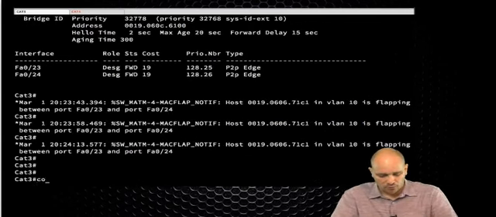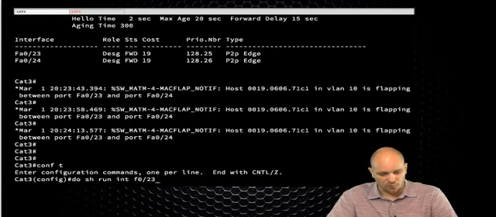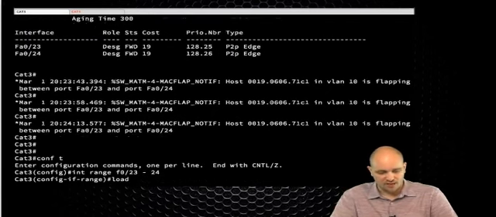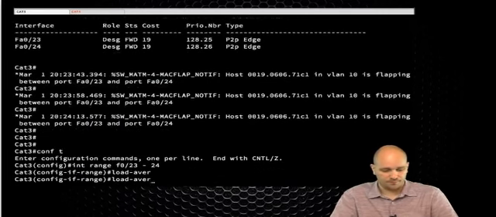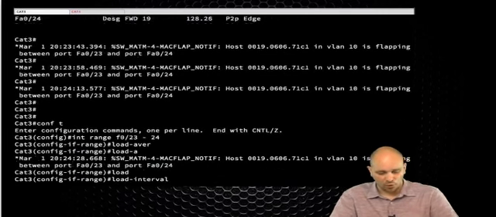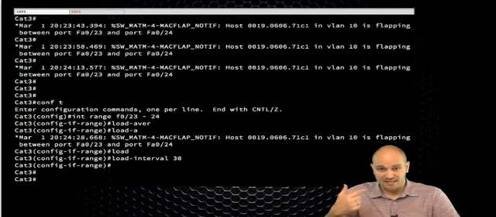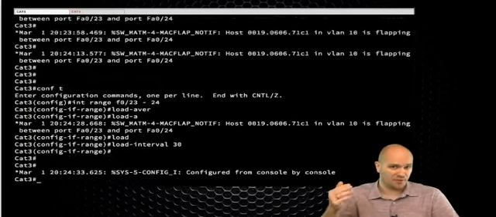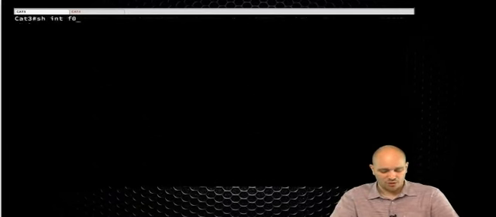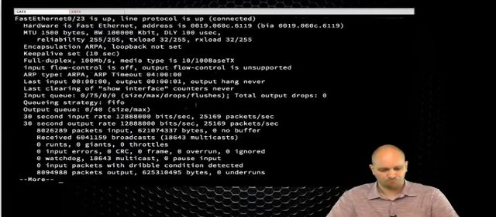But if I take a look at one thing, so bear with me for 1 second here. I'm just going to change load interval to 30, just to see statistics not on a 5-minute basis, but 30-second basis. So I'm going to say show interface fa 0/23. Take a look at the traffic on my network.